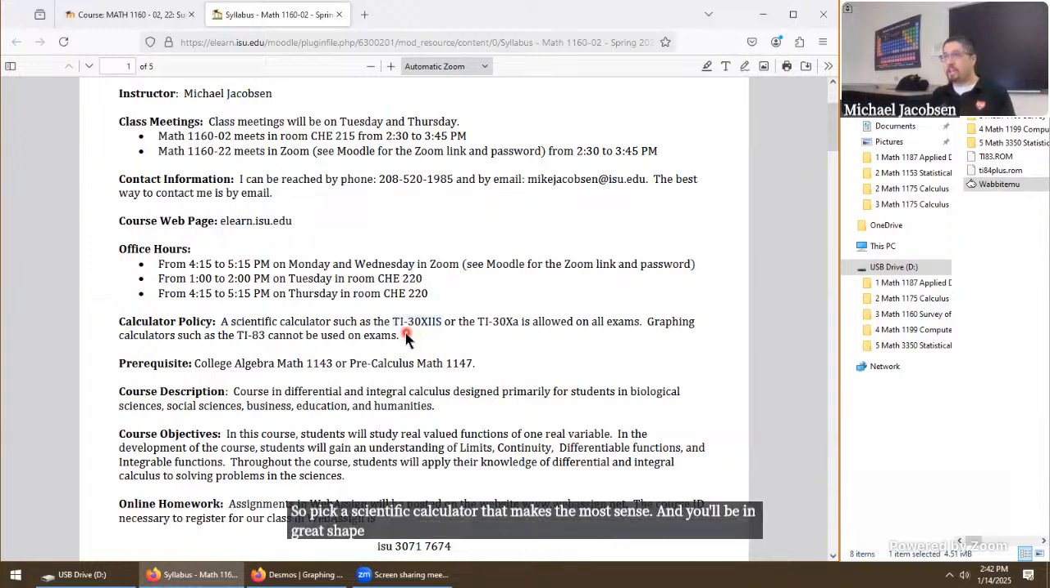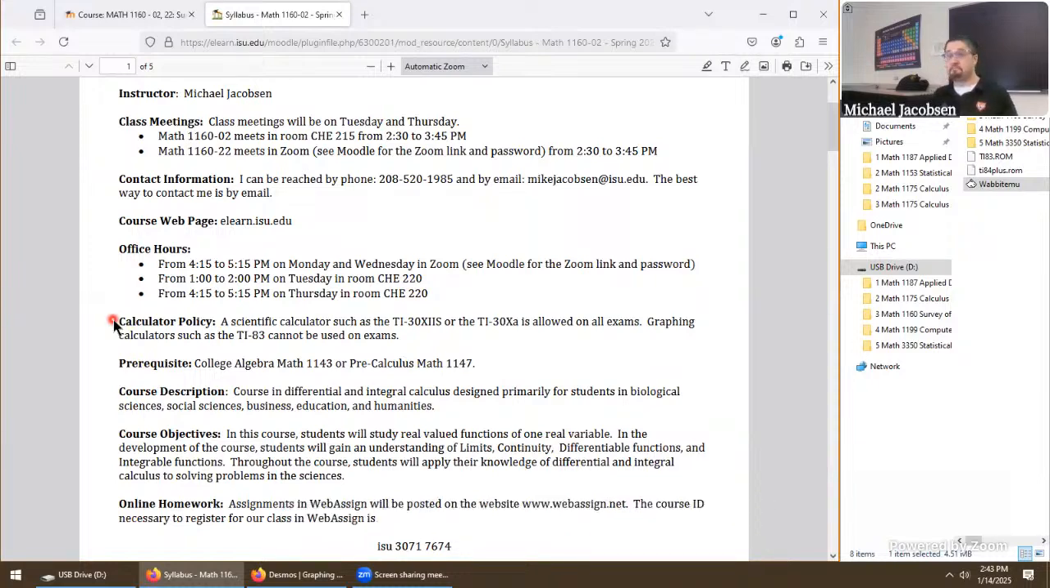If you're not sure whether the calculator you intend to bring to an exam fits the calculator policy, just send me an email. Give me your calculator model number, and I'll double check it for you right away. I should be able to determine that very quickly. Any questions at all, folks, about the calculator?